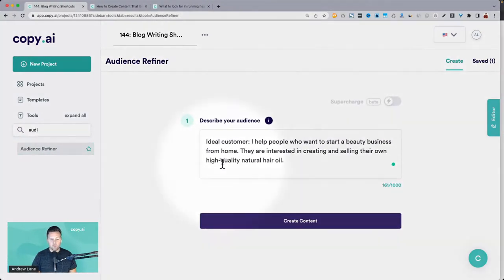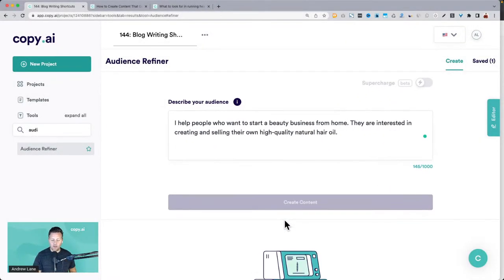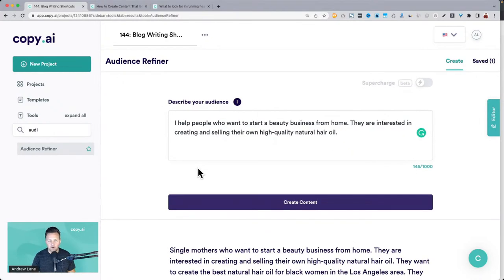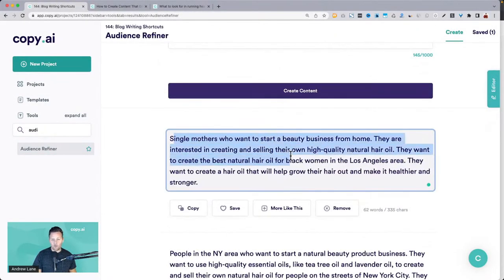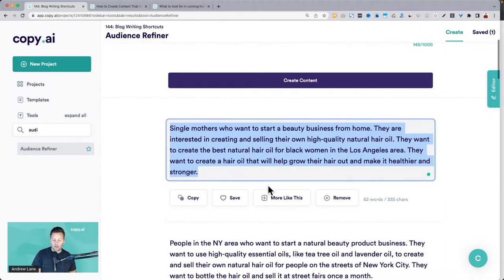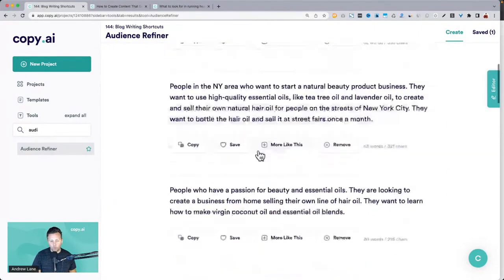The last one is the audience refiner. I like this one a lot because you can tell it a quick overview of who your audience is, and it can help you kind of expand on that and explain it more thoroughly. So if you're struggling to figure out who is my target audience, the audience refiner tool can help you get more clear on that. So is it single mothers? Look at that. So it's getting really clear here, and that can help you think through, like, oh, maybe that's not quite right, but that's a good starting point. I could just tweak. Maybe it's just anyone in the US, adding a little bit more clarity to who your target audience is.